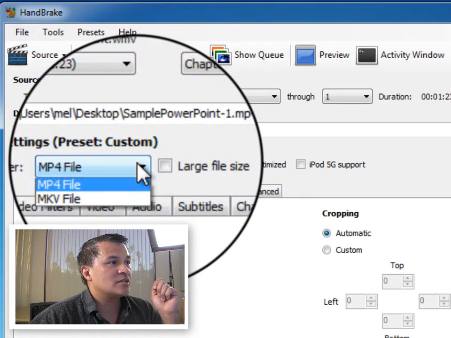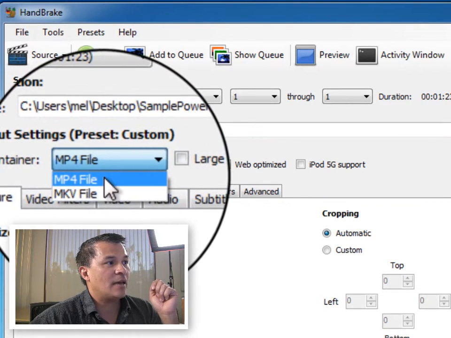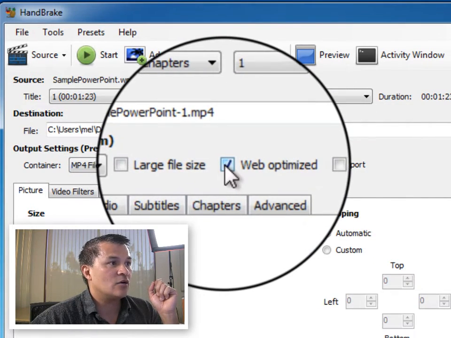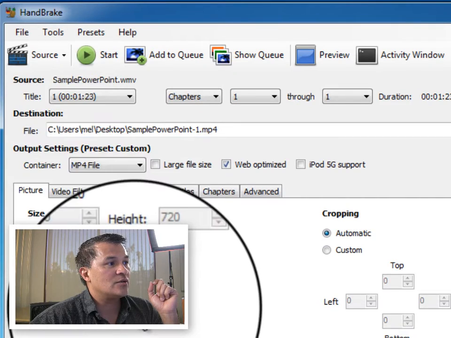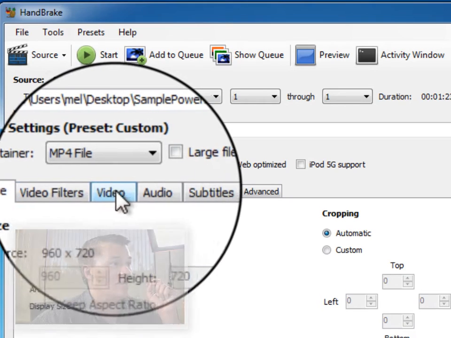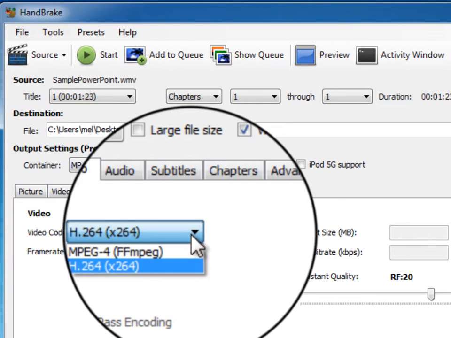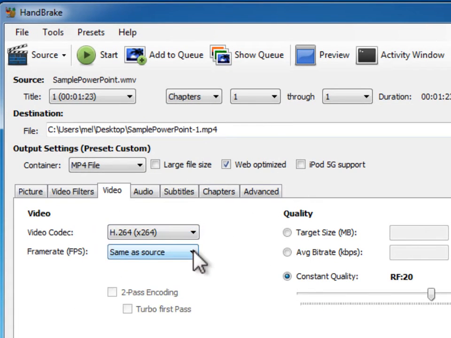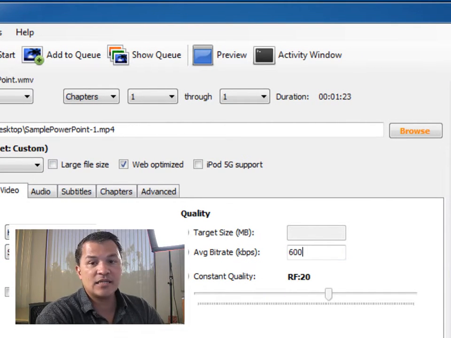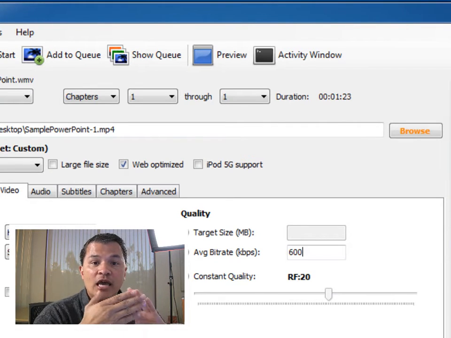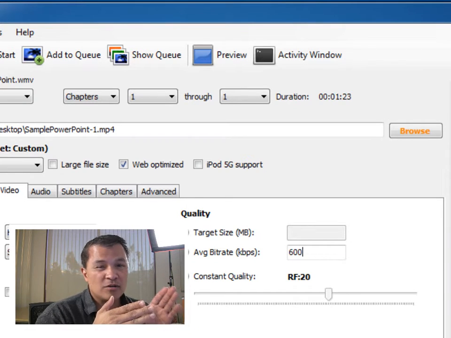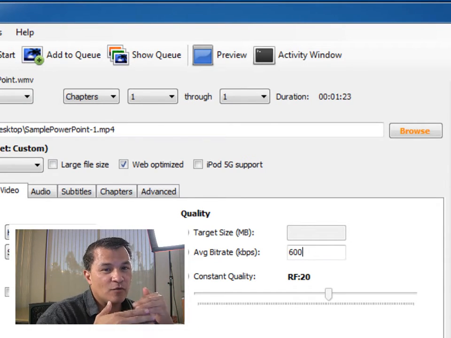Then the output settings, make sure that under here, under container, it says MP4 file format. That's what we're shooting for. Make sure web optimize is selected over here. Then the next thing what you want to do is underneath, leave this alone, video filters, leave that alone. We'll go to video. Want to make sure H.264 is selected here. Leave the frame rate alone, and then over here on bit rate, make that to be, say, 600 is what you want to set there if you're recording like your PowerPoint videos. Make it 600. 600 to 700, maybe 700 if you want a higher quality.